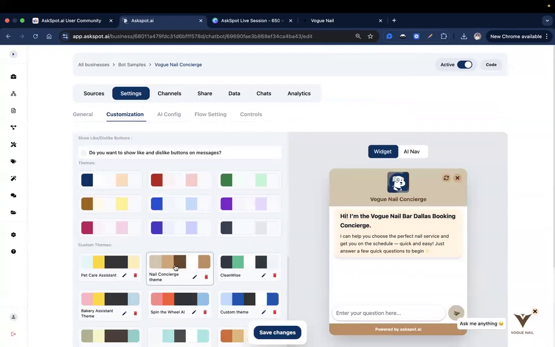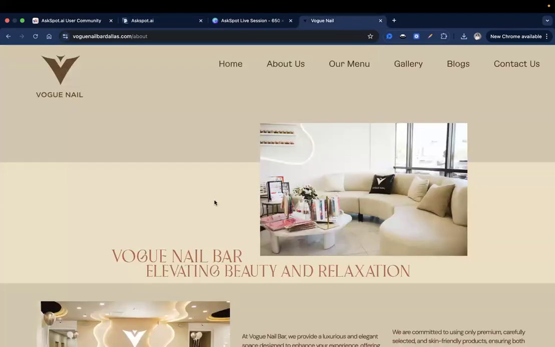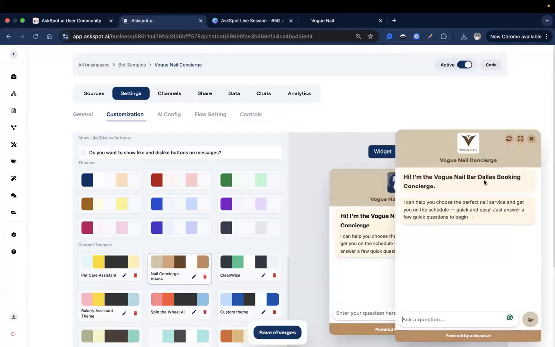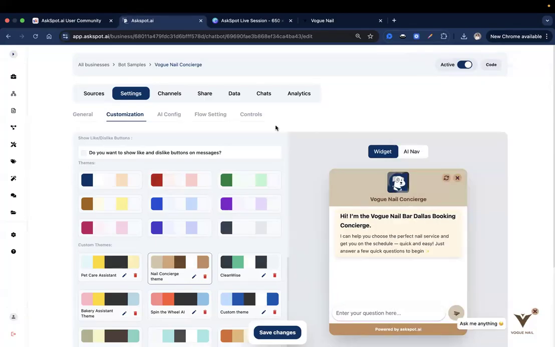And I will also be changing the theme to this. For the theme, I already created this based on the branding colors that they have on their website, so that later when we add this chatbot on their website as an iframe overlay, it would show up similarly to what they have on the website. There you go. So that's been updated. Okay, so far it's looking good.